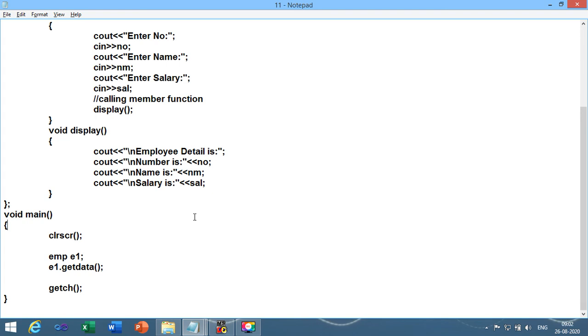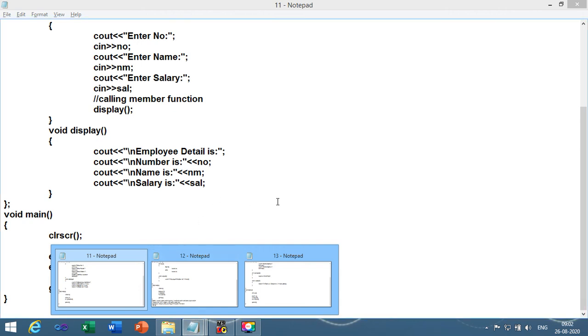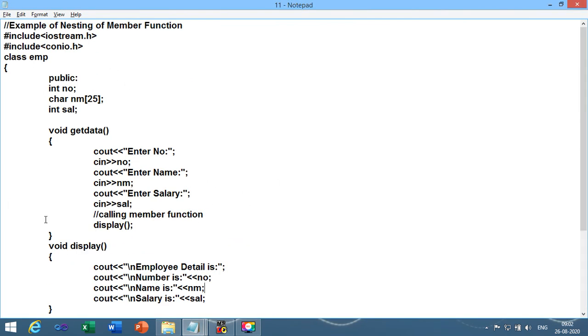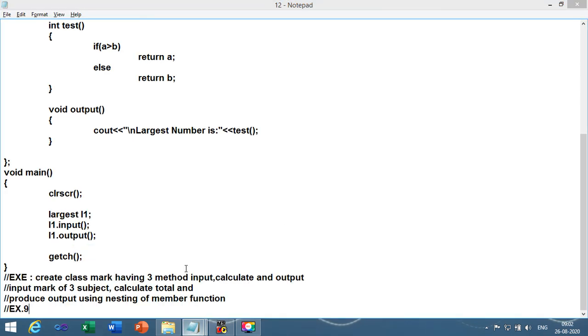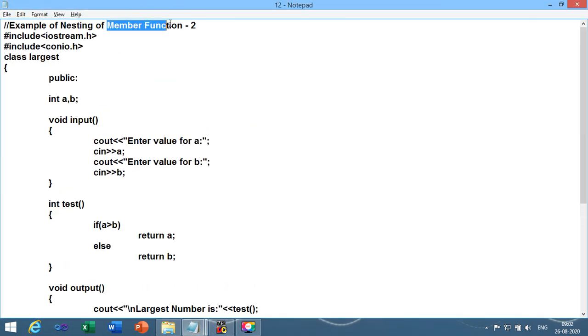This is the program number 13. Don't give program number 11. This is the program number 13, or we can say this is the first program of our today's session. Let me write on the screen for few times. Let me scroll down. Program number 13. Now program number 14, nesting of member function.